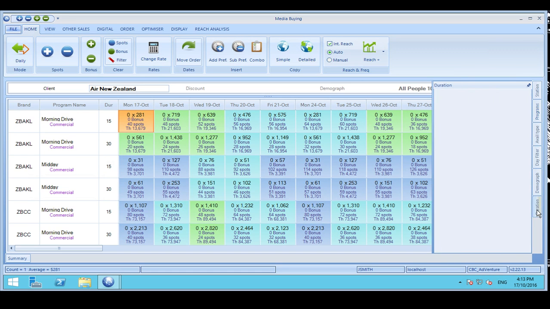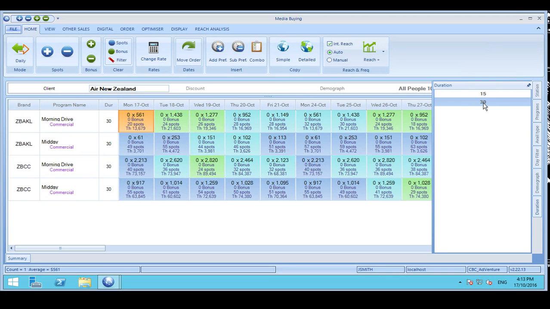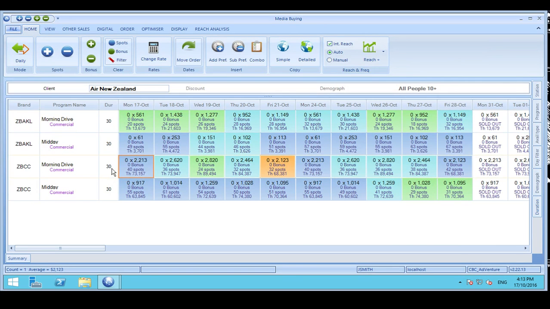Once again, I can use my flyout here and select just the durations that I'd like to place the spot buy for, and that will now shrink down this area so that I'm looking just at the 30-second durations and the availabilities of those spots.